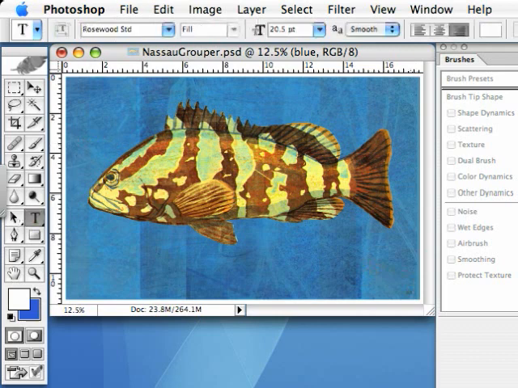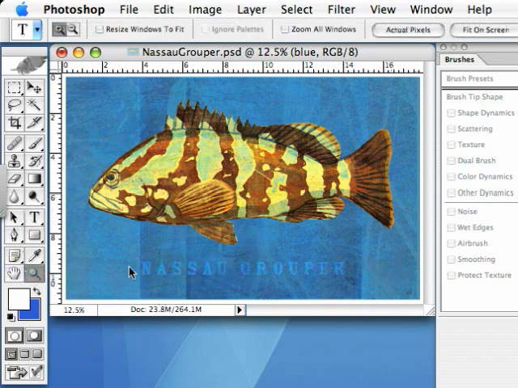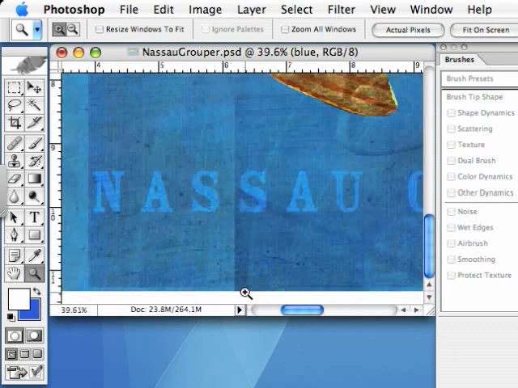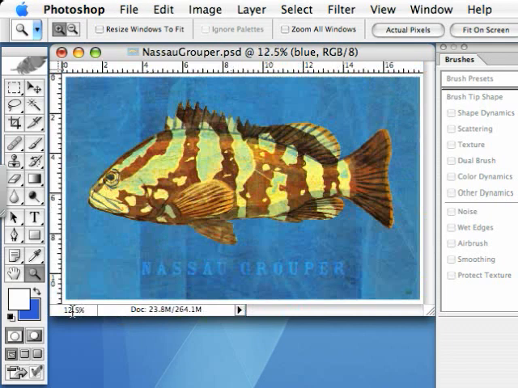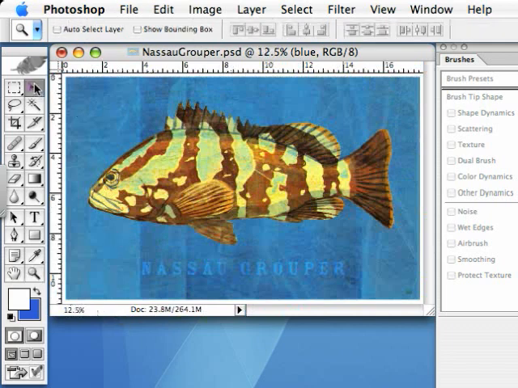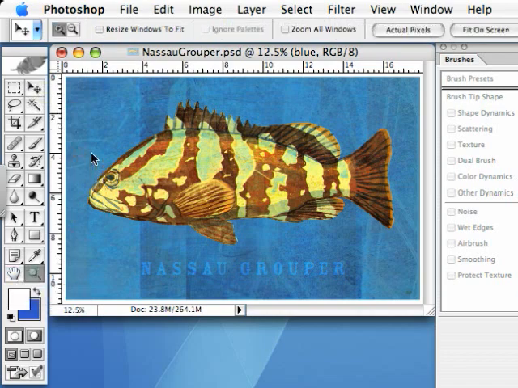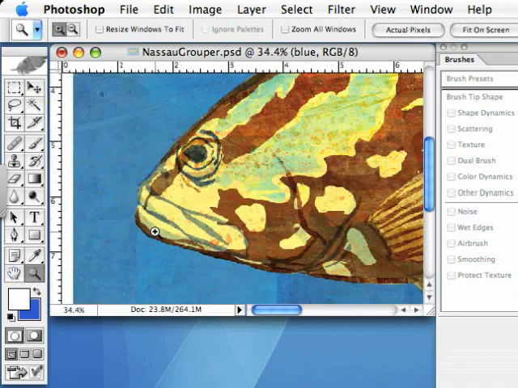Now all this piece needs is the name of the fish, and voila, there it is. Again, a layer I've already prepared, but you basically use the type tool, create the type, rasterize the type, and then you can use an eraser to beat it up a little bit, subtract a little bit from it. And there you have our fish.